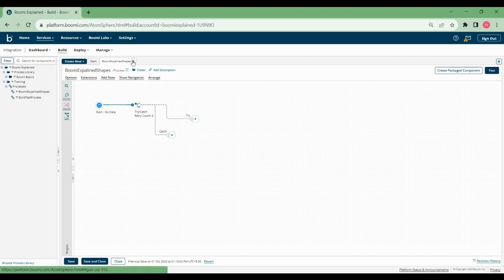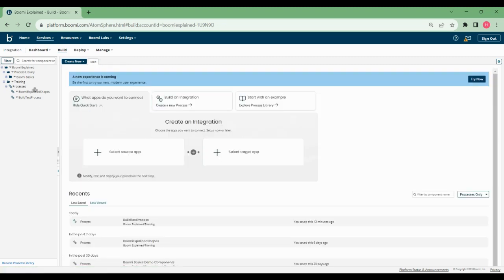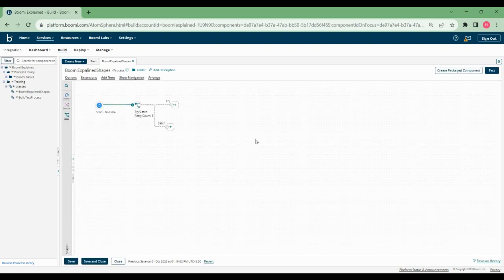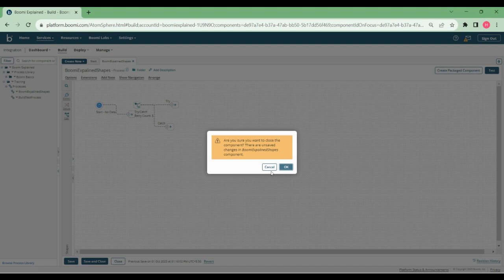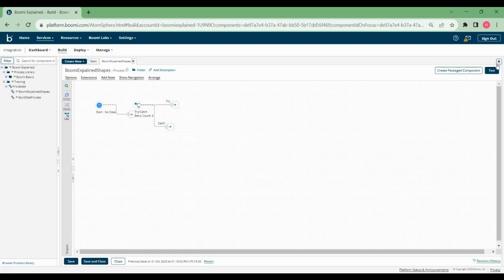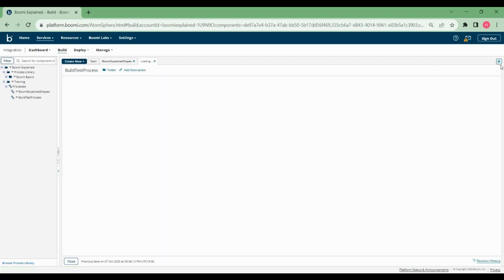To close all open processes or components in the build page, click the gear icon, Actions menu, in the upper right-hand corner above the process canvas, and select Close All from the list of options. You are prompted to save any unsaved changes before components are closed.